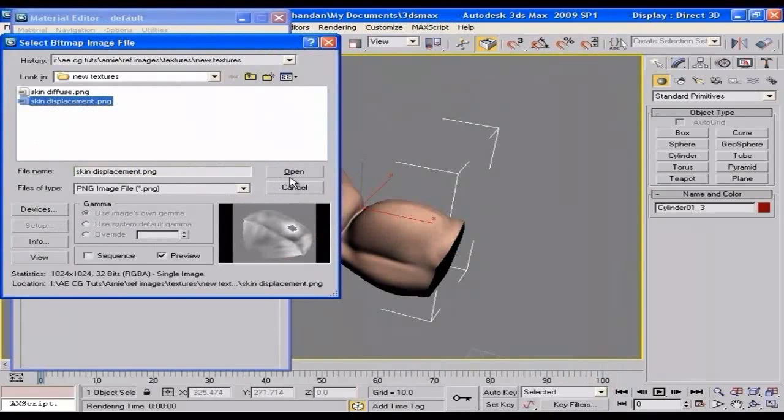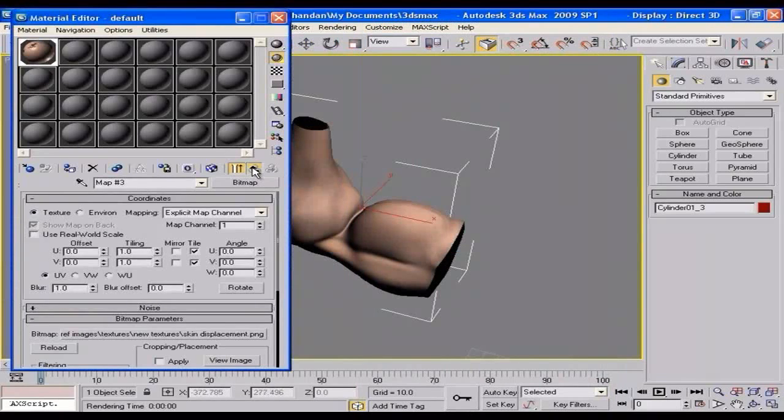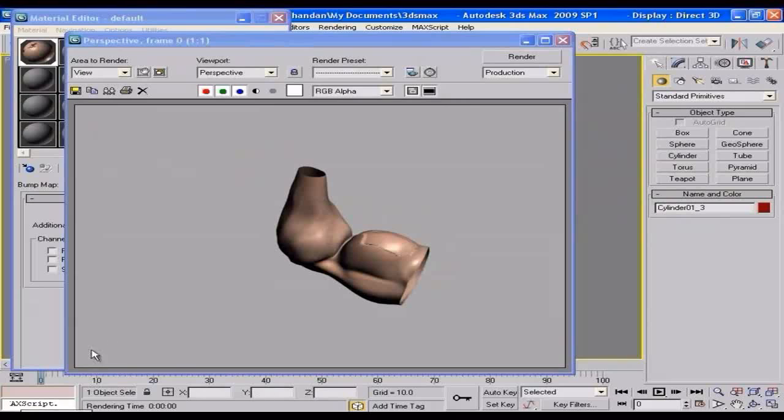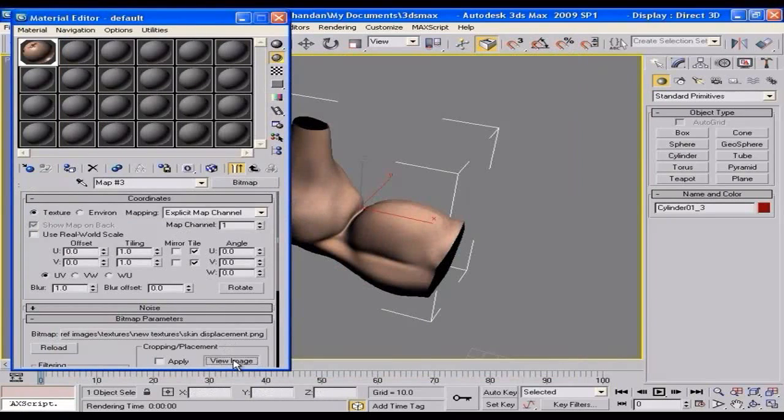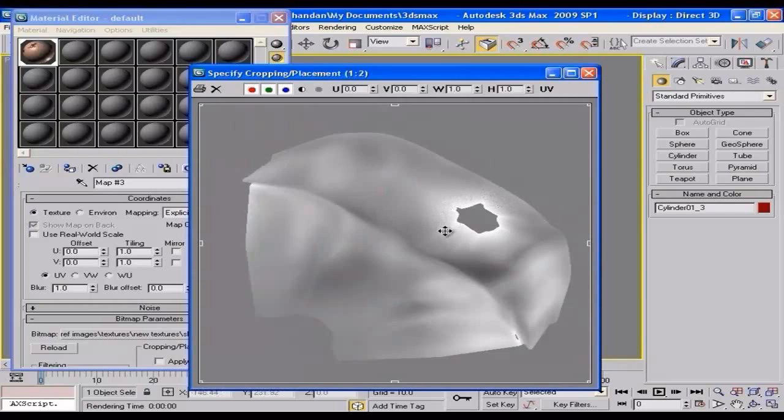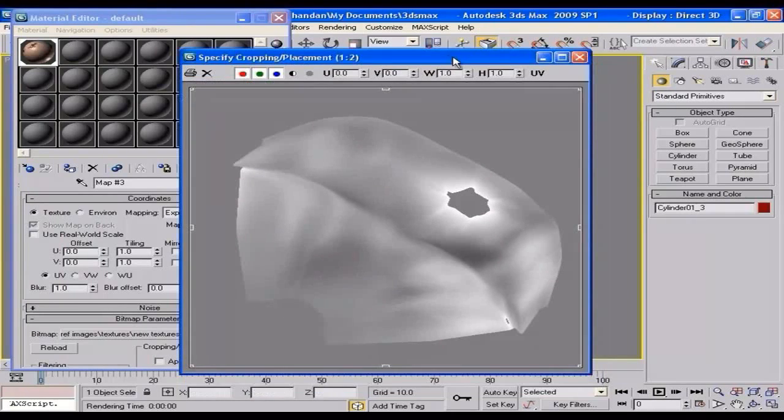Okay, and as soon as you render the scene you will see this problem, this patchy thing. Why is this so? If you open the image of the displacement map, you will see this torn part. This is a Mudbox problem. So to solve this issue, we need to go to Mudbox once again.